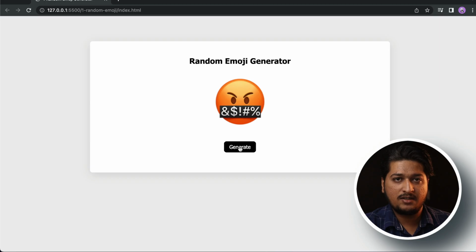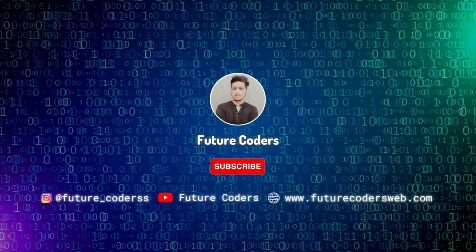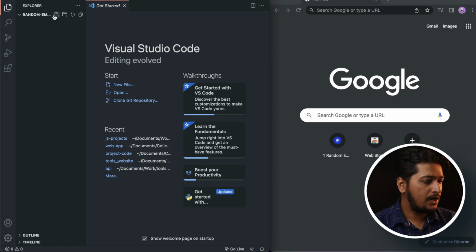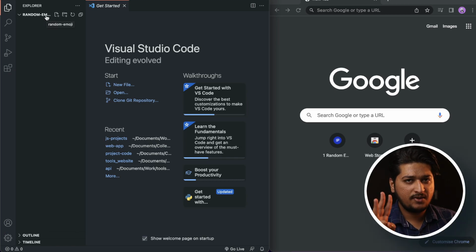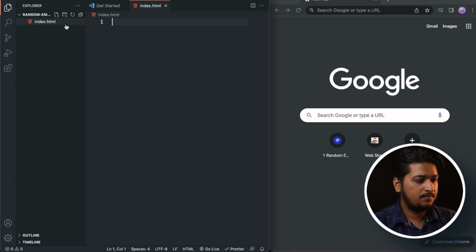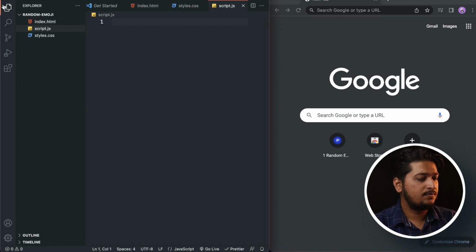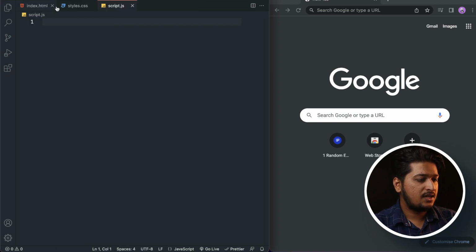So let's get started. So let's start building this project. We are going to need three files. As you already know, we need an index.html, a styles.css and a script.js file.